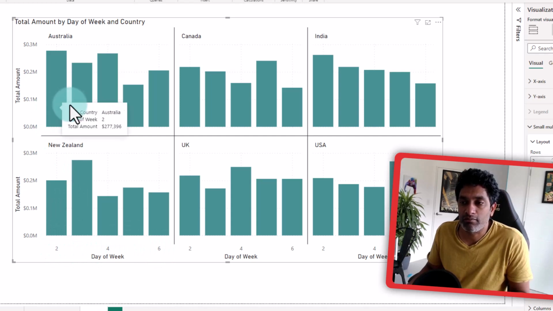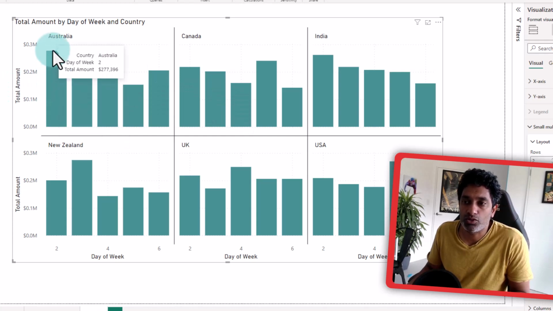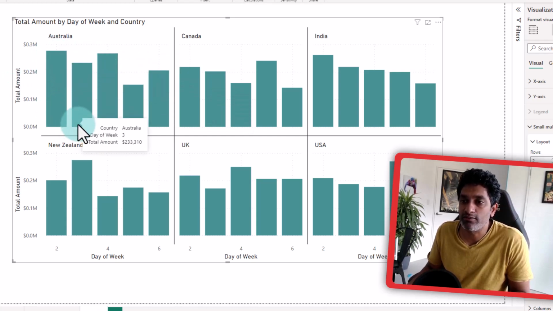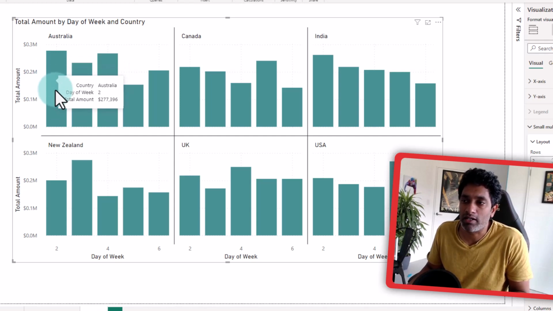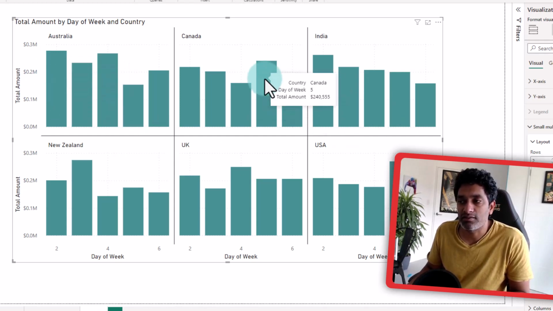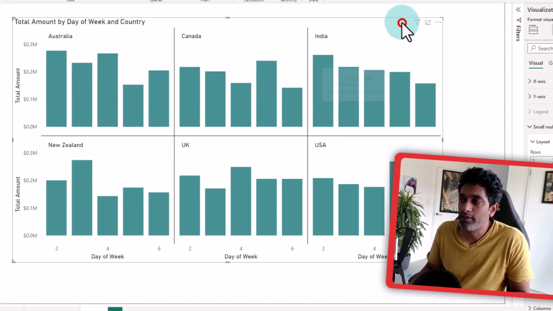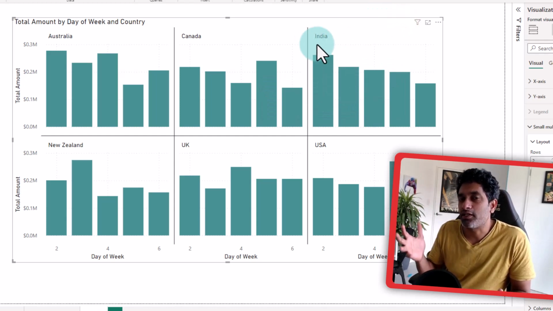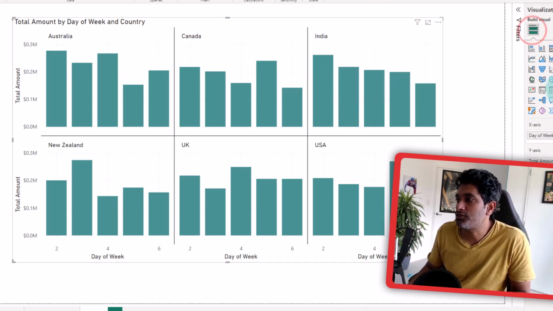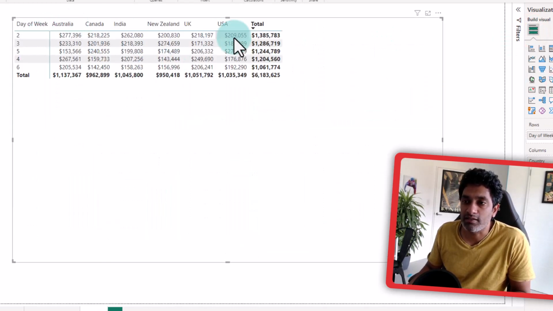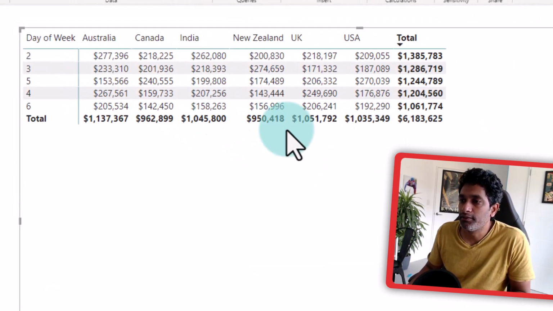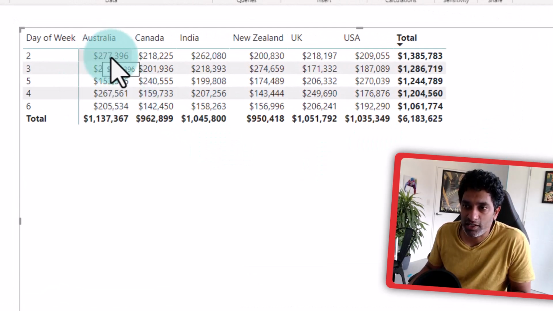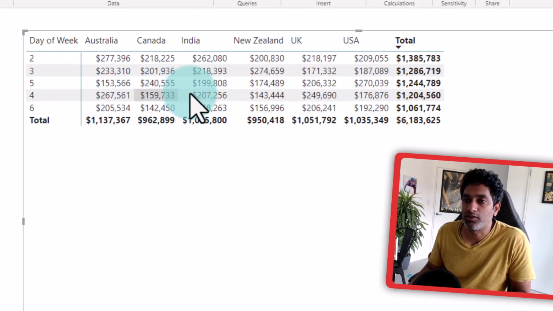So if we start from Monday, Tuesday, Wednesday, Thursday, Friday, this is how things are happening. But I want to know what that highest value is. So within Australia, it would probably be Monday. For Canada, it will be Thursday, and again, India, it is Monday. To make it all simple and easy to understand in our mind, I'm going to turn this into a matrix format so we can see how our data is. Essentially, within Australia, I want to extract the 277,000. Within Canada, the highest value is 240,000. So that's what I want to get out.